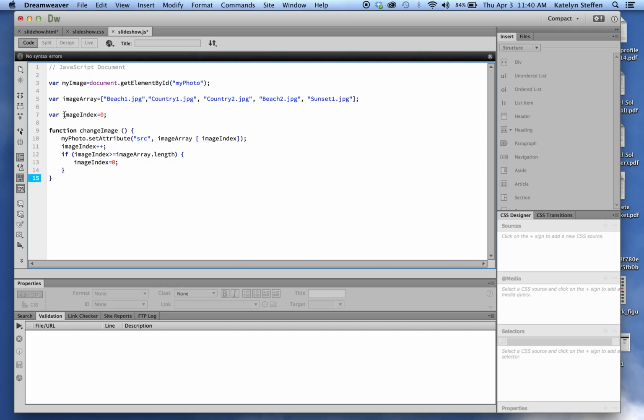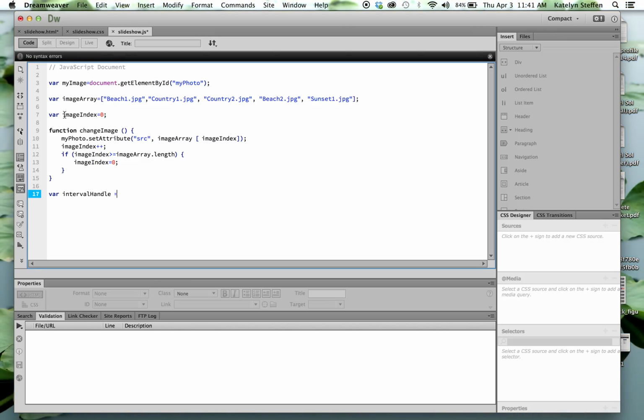And then I closed it all out. Now the last thing I need to do, or almost last thing, I need to set the interval to change the image. So we're going to do another variable, and then we're going to do interval handle. And we're going to equal it to set interval. And we're going to go change image. And I'm going to do every 2 seconds, just 2,000.